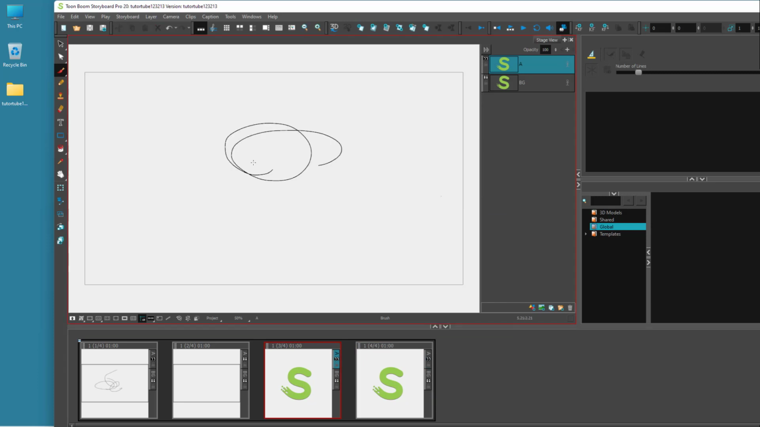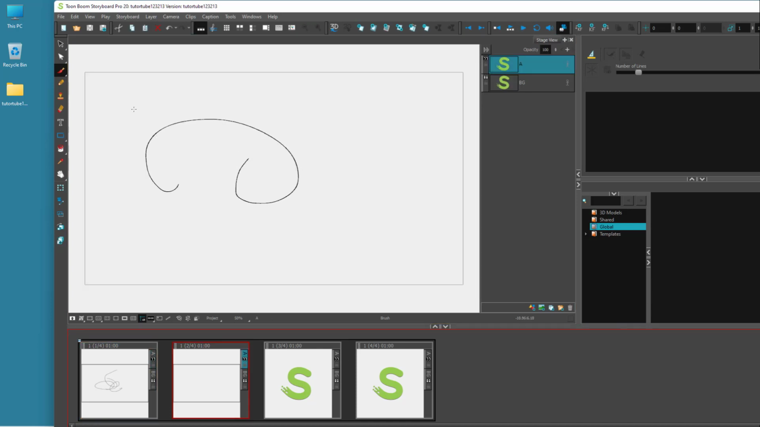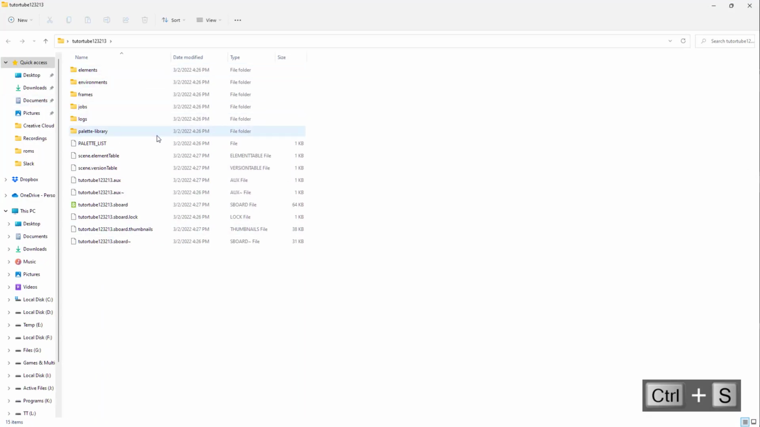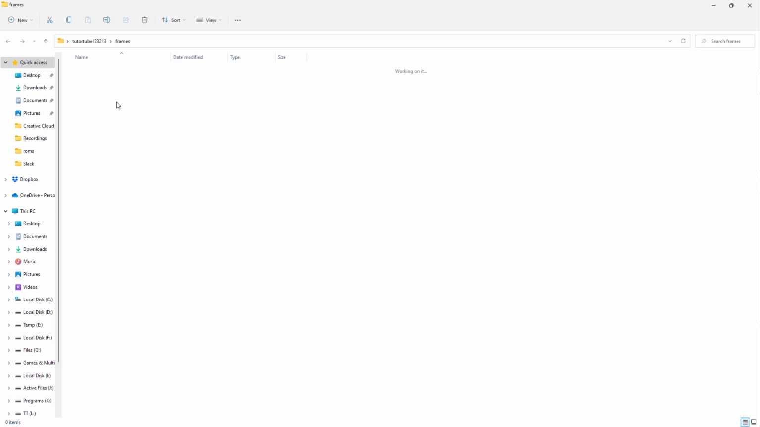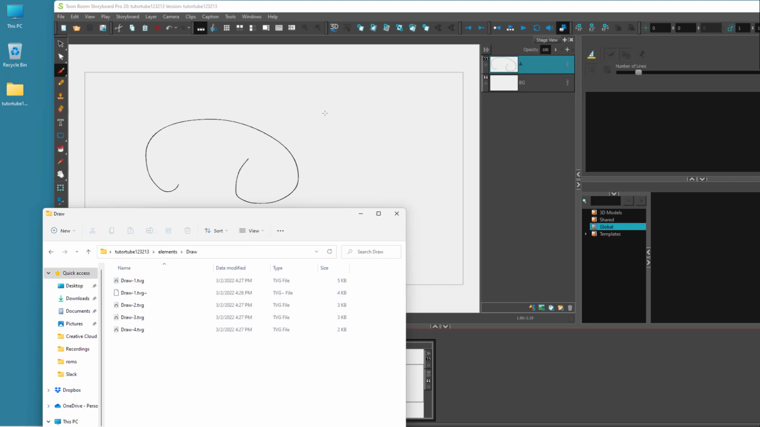If I click and drag this out, there I have individual frames over here. If I save this out, everything is saved in these individual folders as separate files. So you can go, for example, to the environment and the digital. Let's see where this is actually saved. This is saved over here in the draw folder. These are saved as individual files in this particular folder, the draw folder, as you can see.